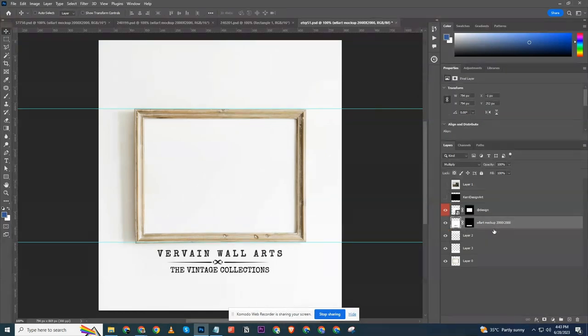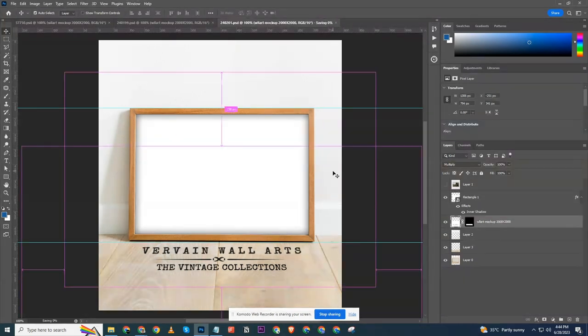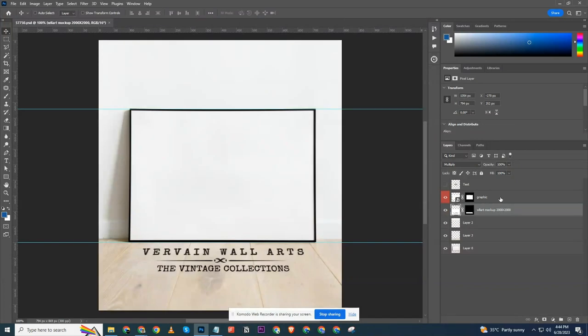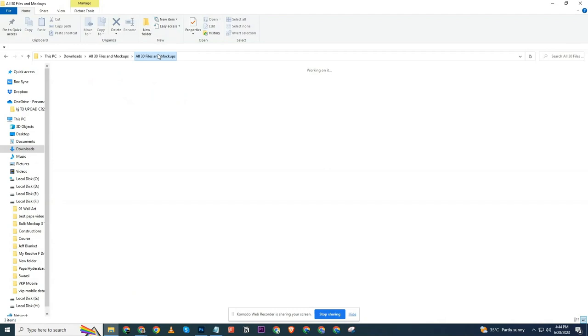We want it to keep inside the design. We do not want it to be on the top of the design, okay? In the design layer. That's all good, the templates are ready.